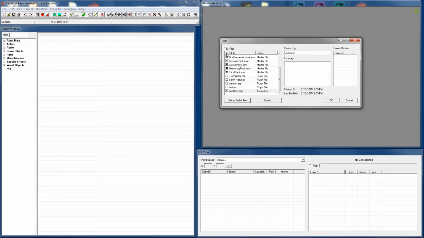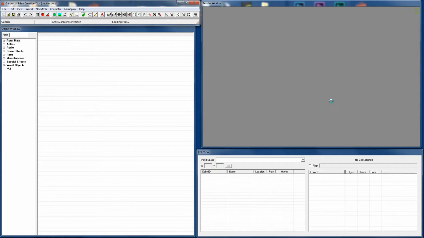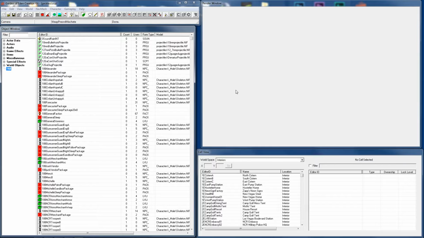And we're going to load up all the components. It may take a little bit of time depending on your hard drive, but load it up. Press OK. Alright, so the Geck has loaded up. It has loaded all the world space, all the items, everything.